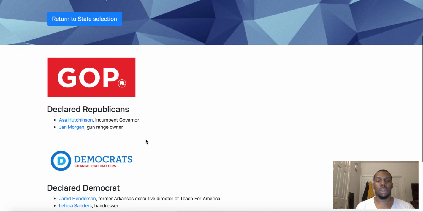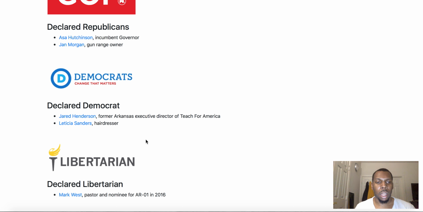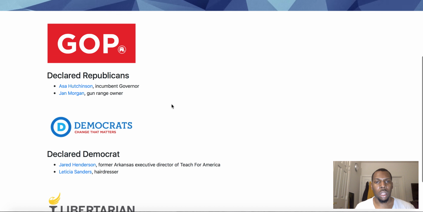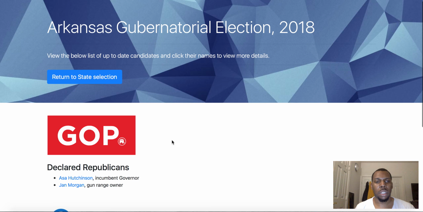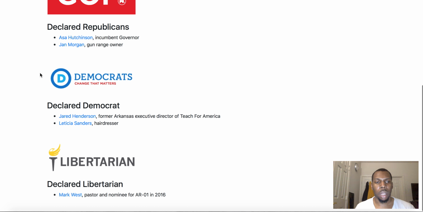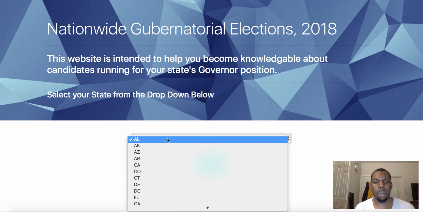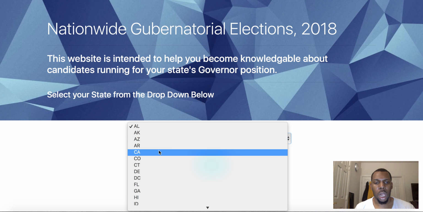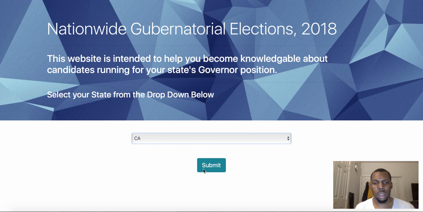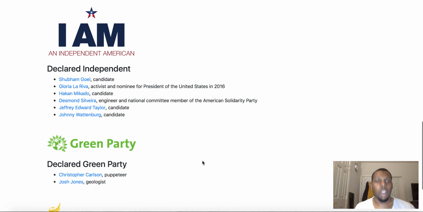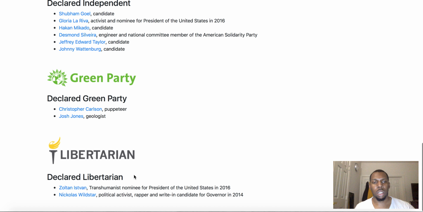Something else I did: we were just at Maryland, so it showed the Green Party there. If there's no candidate for the actual Green Party in a given state, it just won't show their logo and the declared green. I think I have it like that for the Independent Party as well. Now California. This one has people everywhere, so that's why all of these things show up.